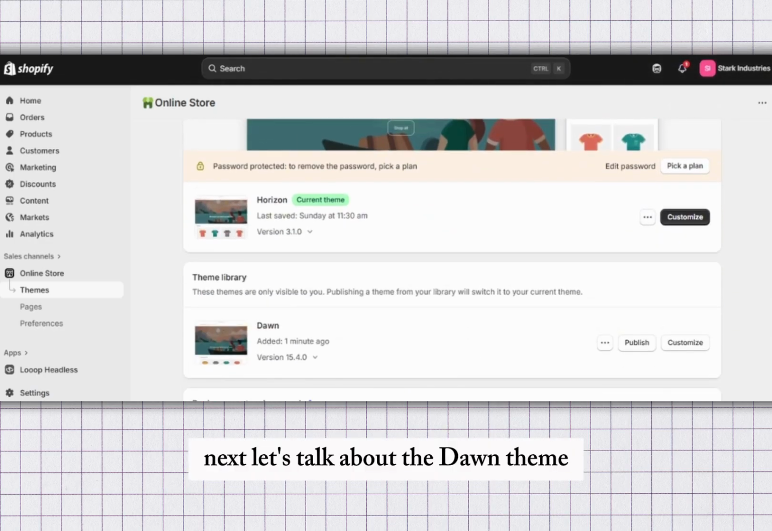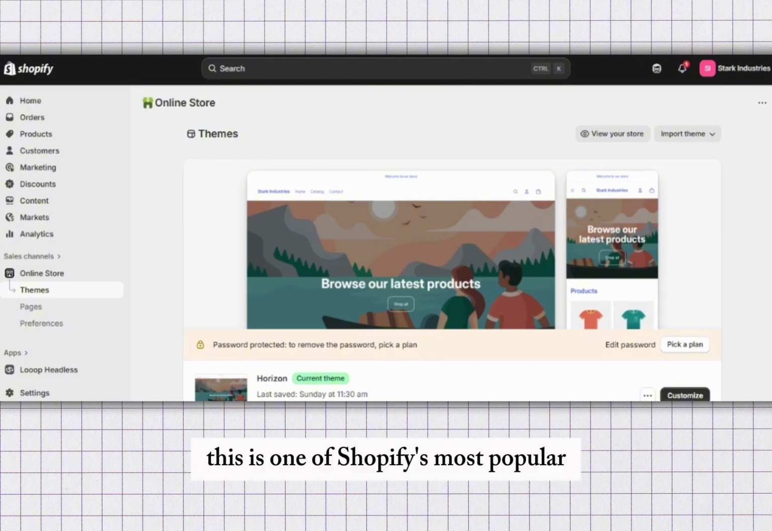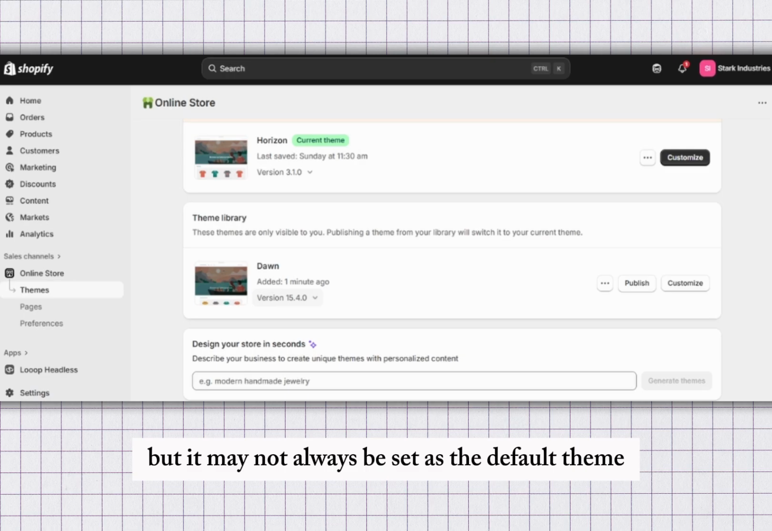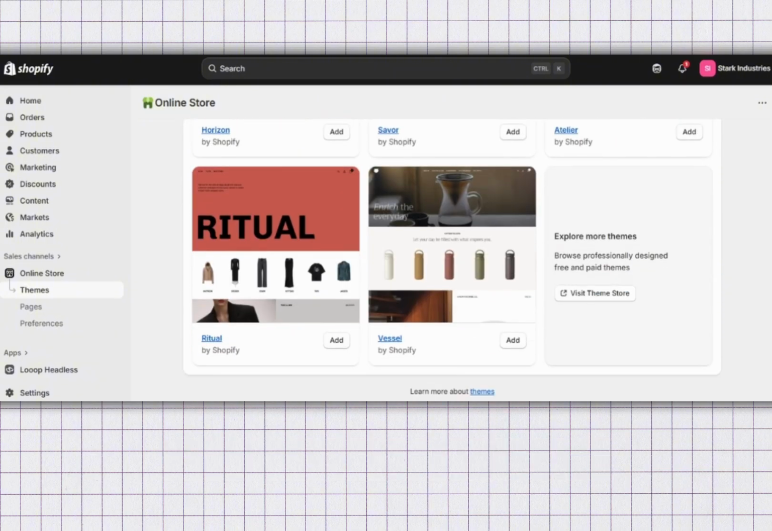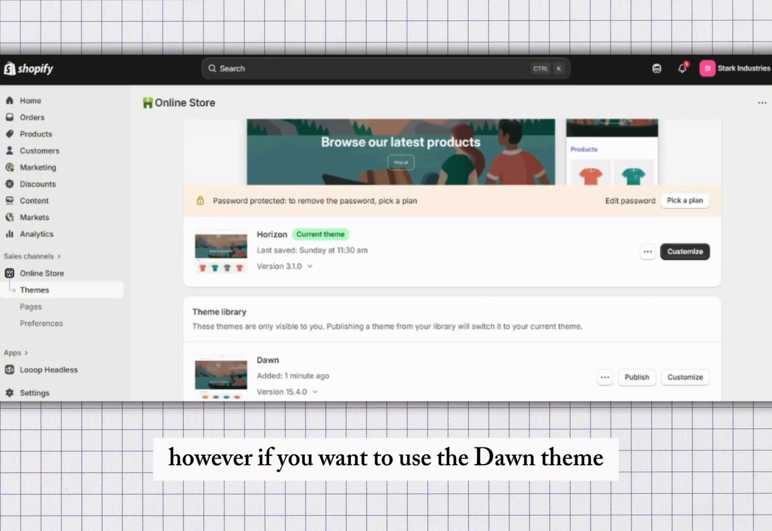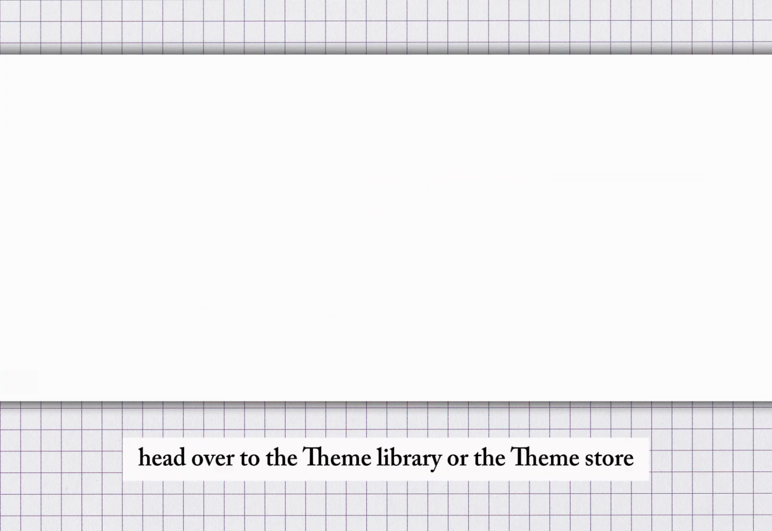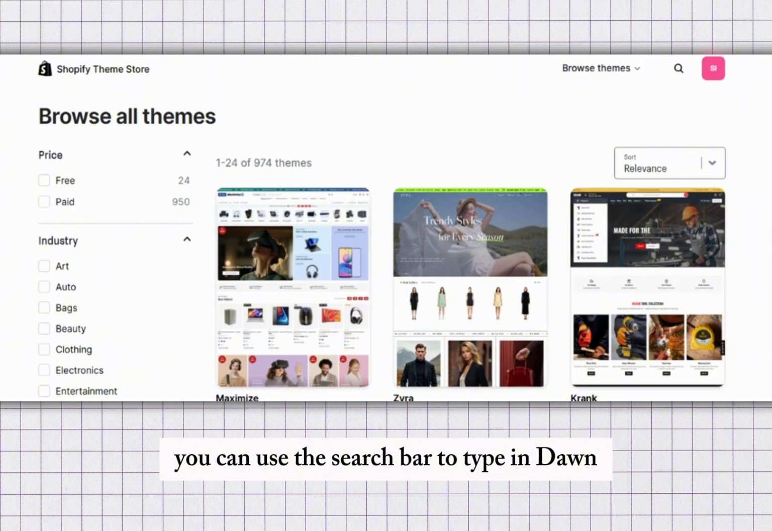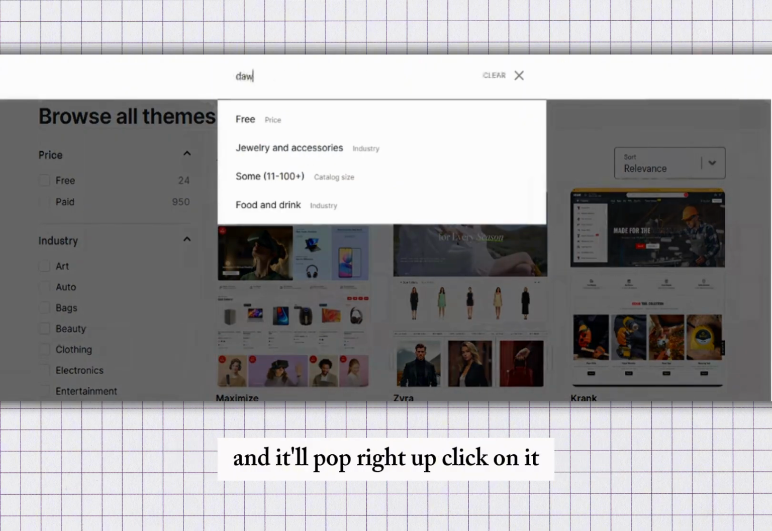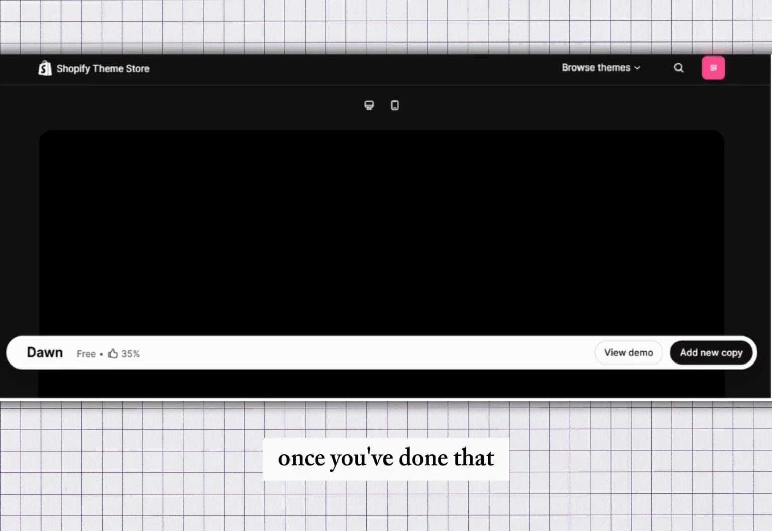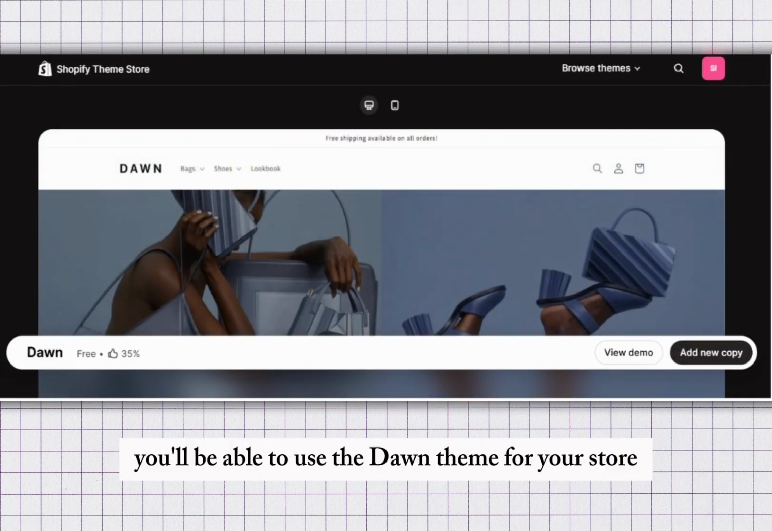Next, let's talk about the Dawn theme. This is one of Shopify's most popular and flexible themes, but it may not always be set as the default theme for every account. If you've just created your Shopify store, you might have the Horizon theme instead. However, if you want to use the Dawn theme, here's how to add it. Head over to the theme library or the theme store. You can use the search bar to type in Dawn and it'll pop right up. Click on it and you'll have the option to add or try it out. Once you've done that, you'll be able to use the Dawn theme for your store.